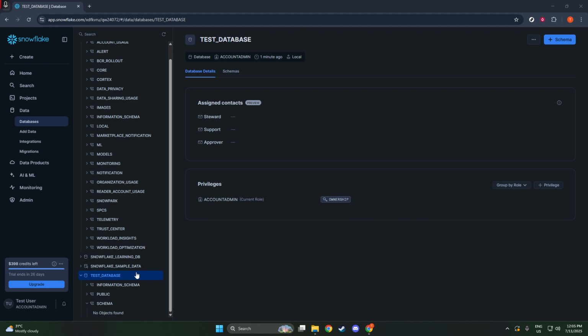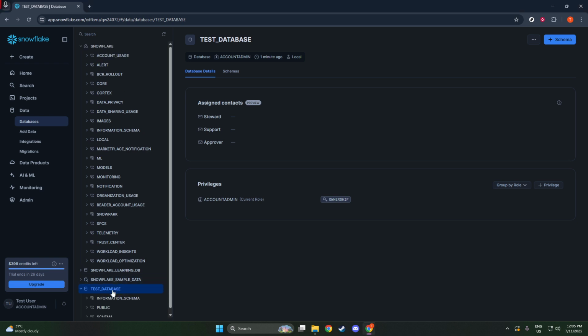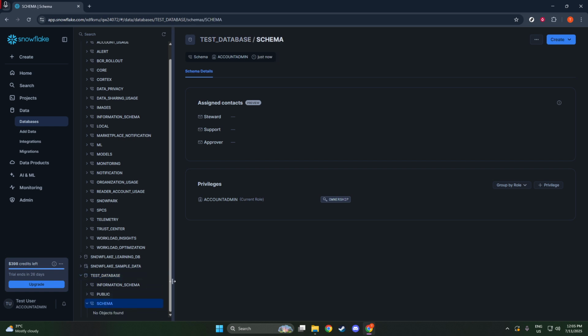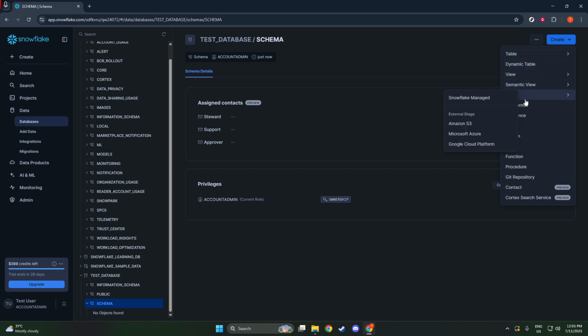Next, once you're logged in, direct your attention to the left-hand side of your screen. You're going to look for and click on Data in the menu. This will take you to a page where you can view all the databases and schemas you have access to. From here, select the specific database and schema where you plan to create your stage. It's always good to double-check that you're in the right place to avoid any confusion later on.